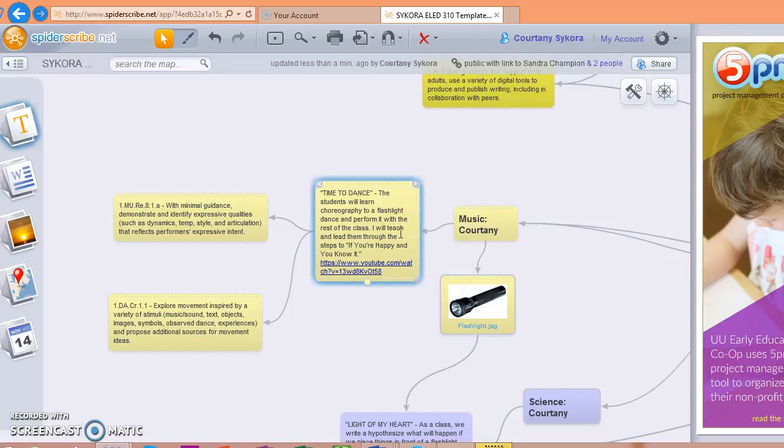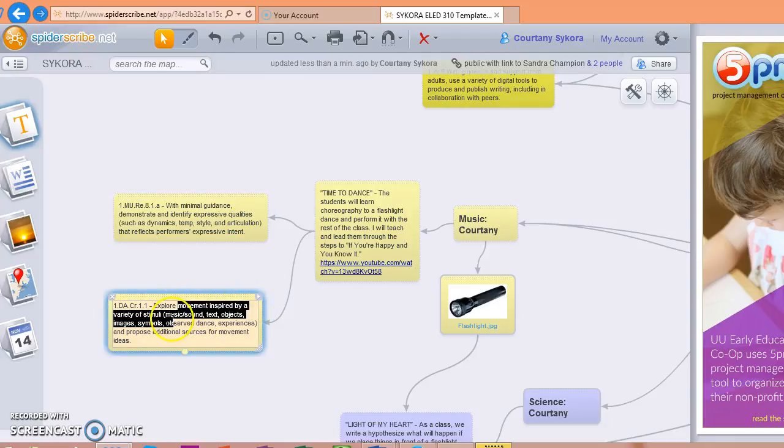Okay, now in the music section, I titled the activity Time to Dance. The students will learn choreography to a flashlight dance and perform it with the rest of the class. I will teach and lead them through the steps of If You're Happy and You Know It, which is linked right here. And I will talk about how different tempos and styles of music help us decide what movements to include in that. So both of these standards go along with that.